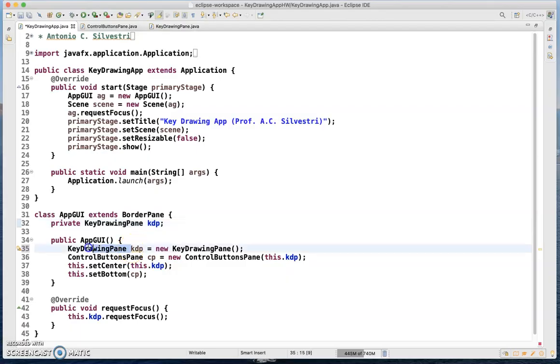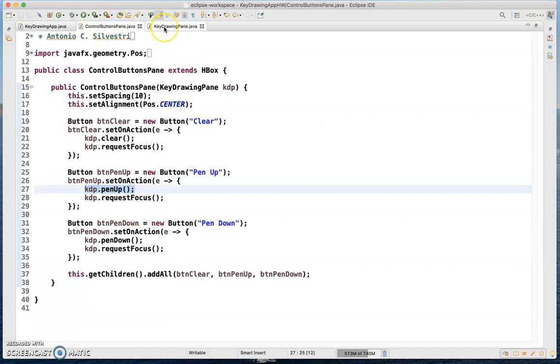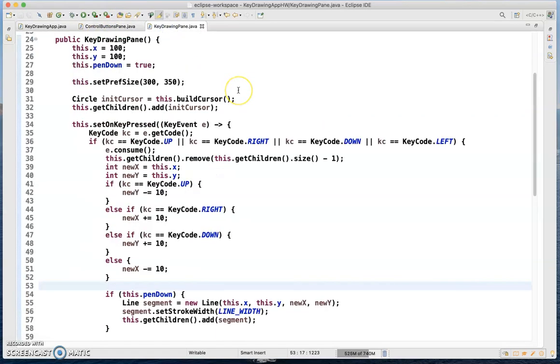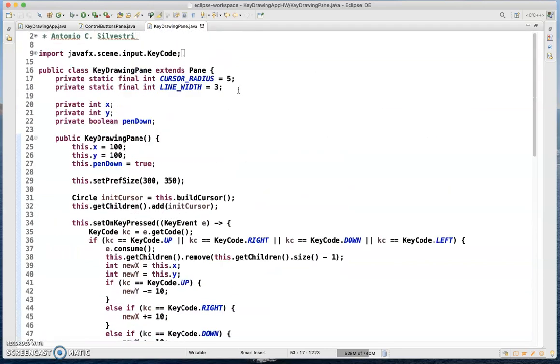So let's go back to this. Let's go ahead and make this dot, and I think we're gonna be good to go. Okay, so that's good. Let me save that. But that's basically it there. Key drawing. This is the workhorse. There it is. All right.